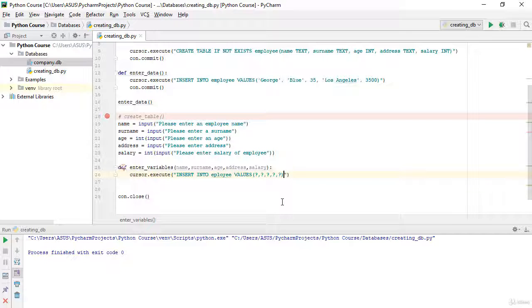Why is it like that? This is about SQLite, because this is the syntax of SQLite. SQLite accepts variables with a question mark. For example, MySQL uses something different, but for SQLite we need to use question marks if we use variables. After the quote I need to say comma, and now I will say parentheses.